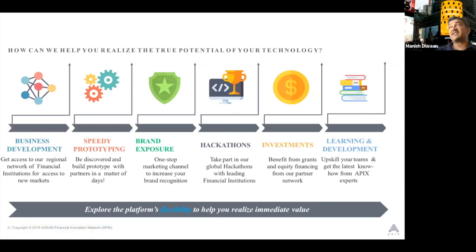Now this one is the critical one, because it's how APIX helps fintechs like yourself in your journeys to do good things. It provides you with business development opportunity. You don't have to go door to door to each and every bank across South Asia. We are connected to many banks and we take you there.